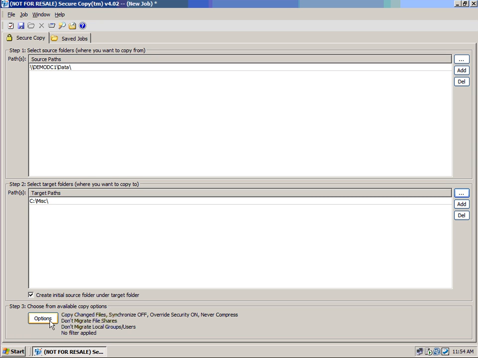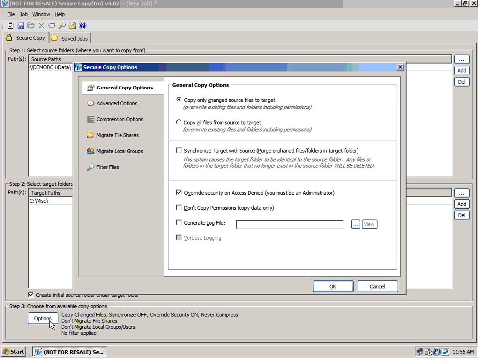Then we get to choose our available options. First and foremost are our general options. We have 2 different ways of copying files. First is to copy only the files that have changed. Second is to copy all files. When we copy only the changed files, we're only copying newer files, so we never overwrite any files that are newer. We also have the option to synchronize target with source, purging orphaned files and folders in the target folder. This is basically a mirroring operation to make sure that the source and target locations are exactly the same.